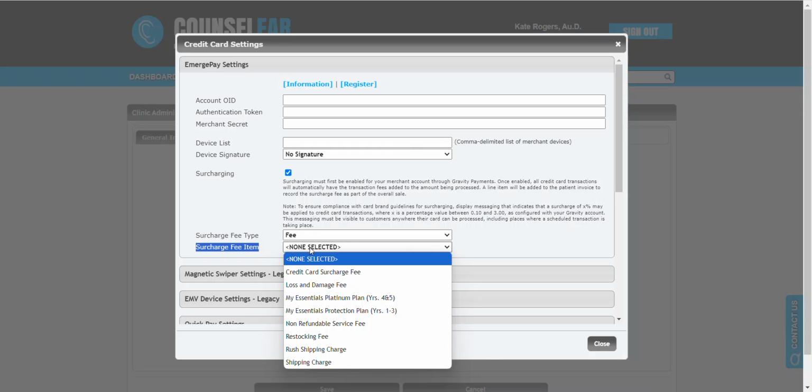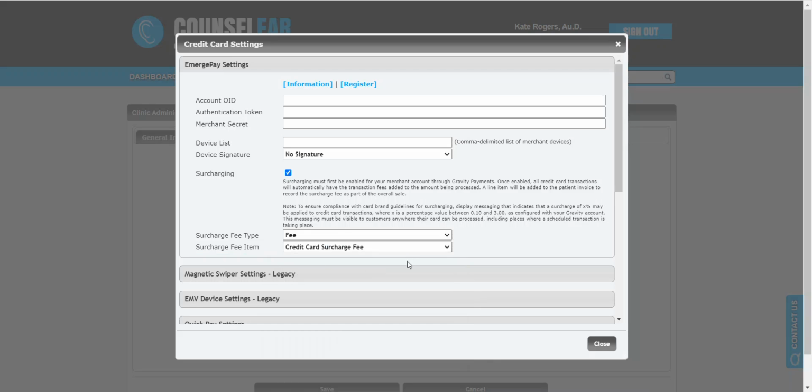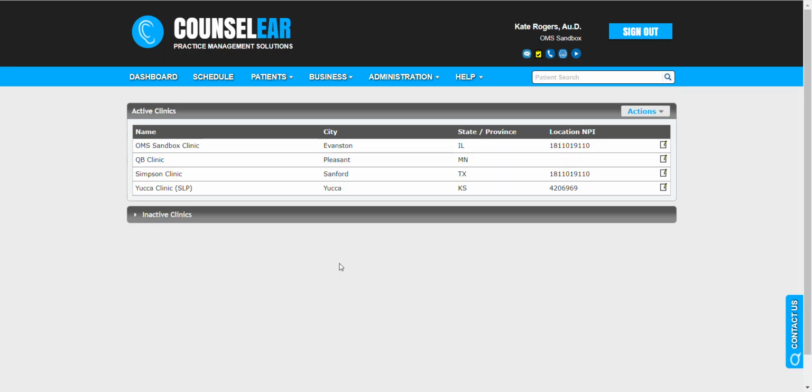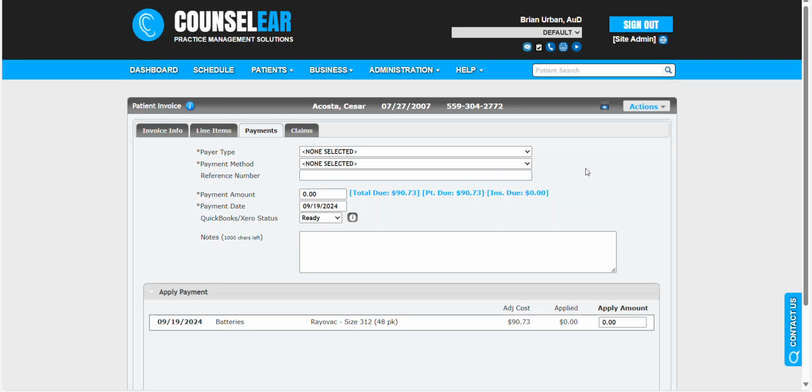Okay, so we'll use this one here that's set up for credit card surcharge fee. Once we have it in place, we'll click close and then click save. That will lock in those changes for that clinic. Now, of course, if you have multiple locations, you'll want to repeat this process for each location. Once you have it all set up, you can start using it right away.